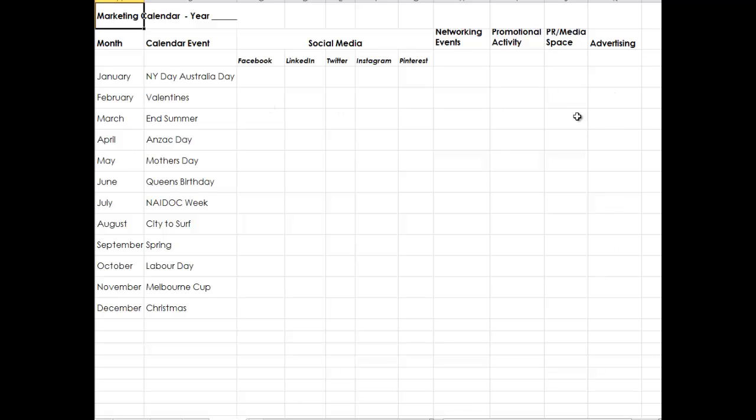So this is a schedule. Have a think about where the best opportunities are for me to present my business, and in what format is best for me. Also, think about it in terms of who is my target market and what are the events and themes that are important to them.